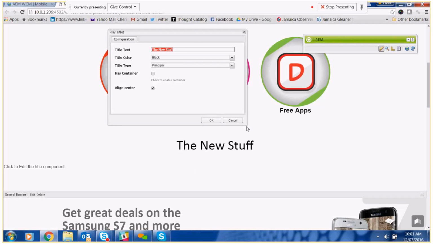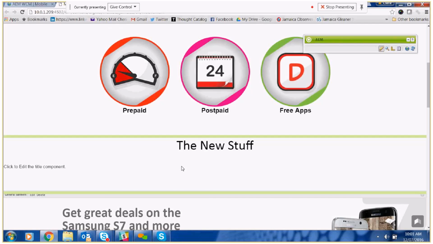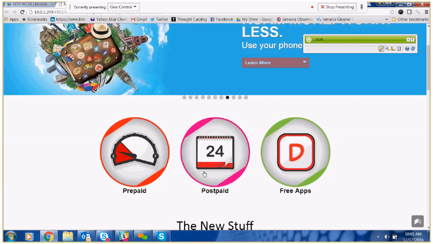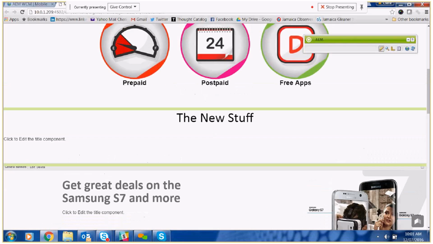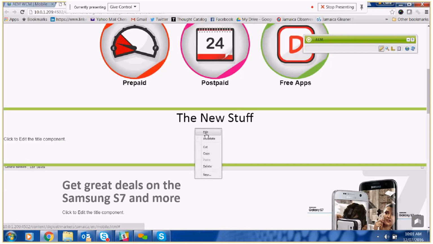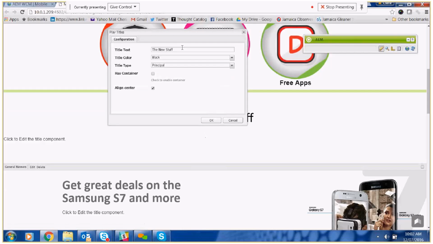Now, if you decide to change this, it's not supposed to be changed though, because this is the same on all markets. But if you wanted to change a title on another page, you're going to right click and edit, and you can easily change the text there. And the colors option is also there. It's just paying attention to what is actually there.